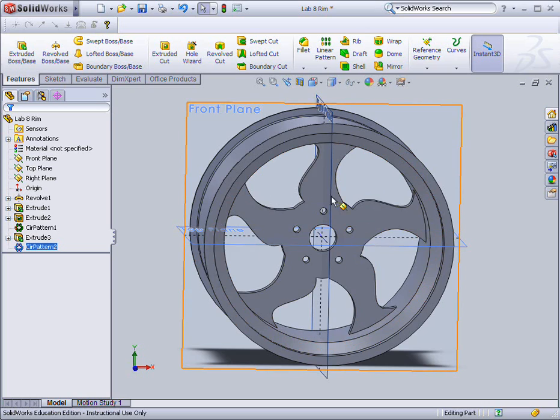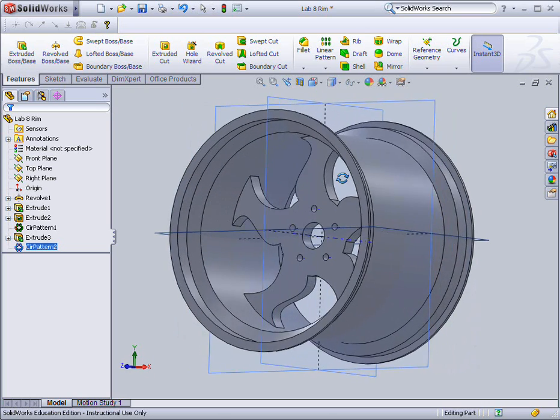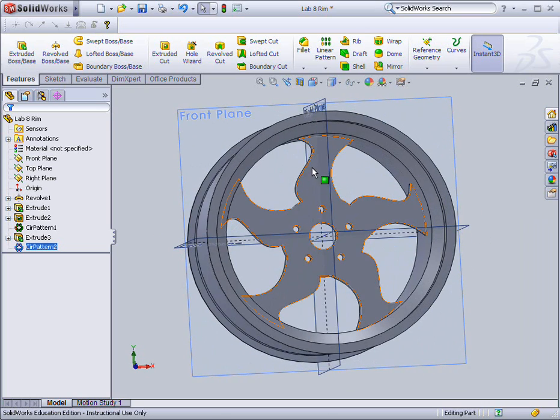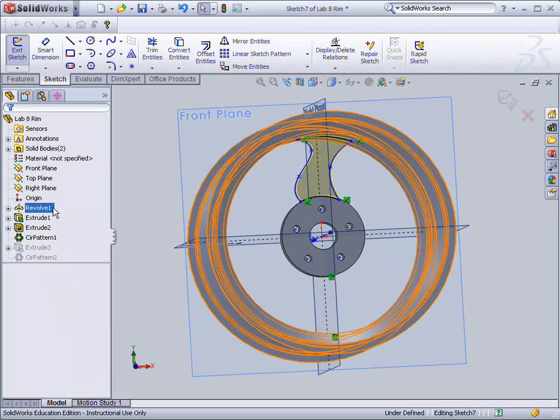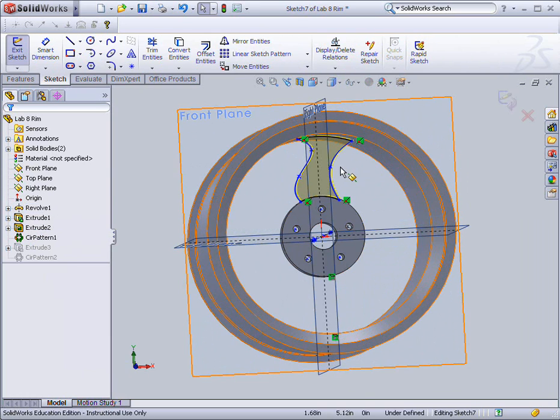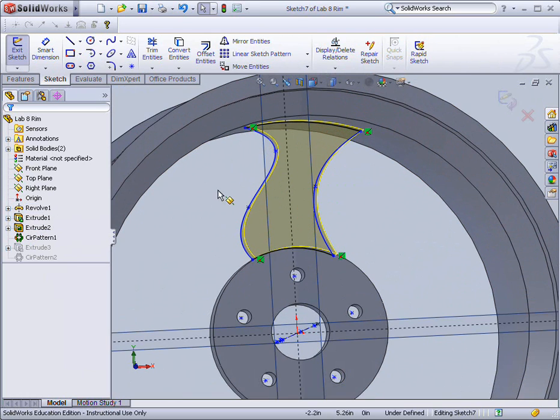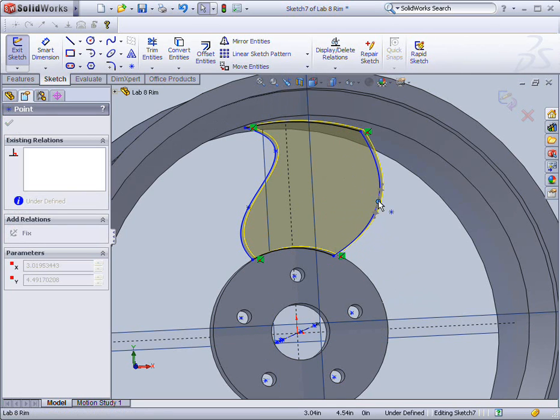The other sketch tool that we used in this part is a spline. If I go up to extrude 3, that's my individual spoke, and select edit sketch. If I zoom in here, you can see these curves. These are called splines that make up portions of the spoke. And I can drag that curve around.